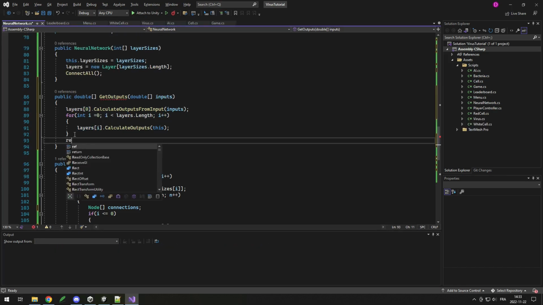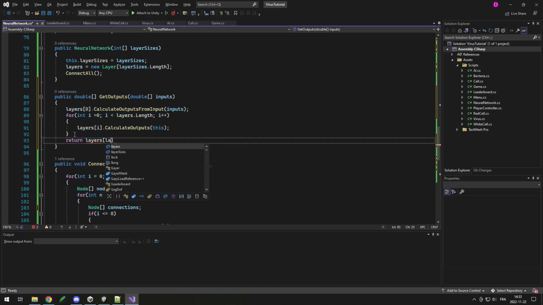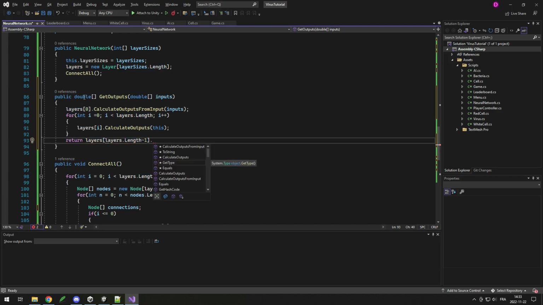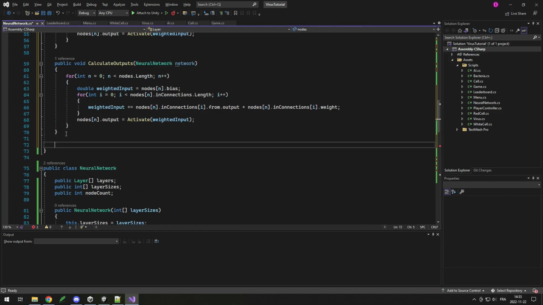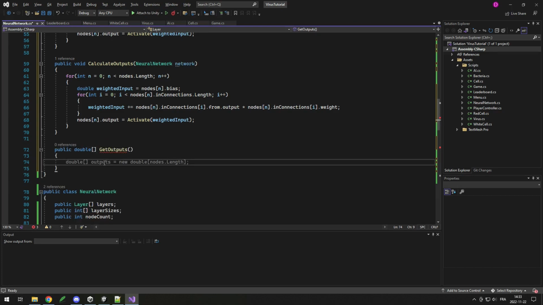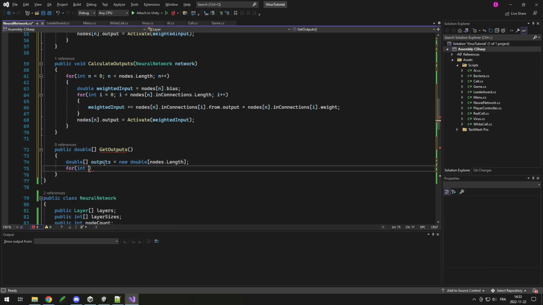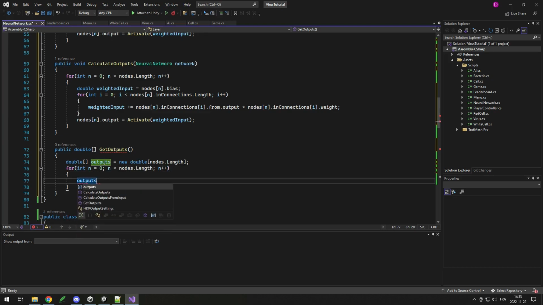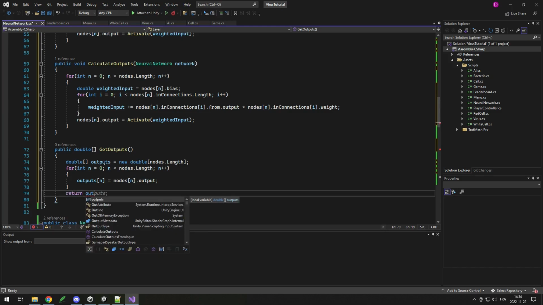And then we simply have to return the layers at position layers dot length minus 1, so the last one. And to return the layers as double, we can add a public double get outputs, which will simply create a double outputs for the length of the nodes, and then simply loop through all of the nodes, just like this. And for each one of them, we'll put them in the array. So outputs n equals nodes n dot output. So just put all of the outputs of the nodes on that layer in an array and return it.